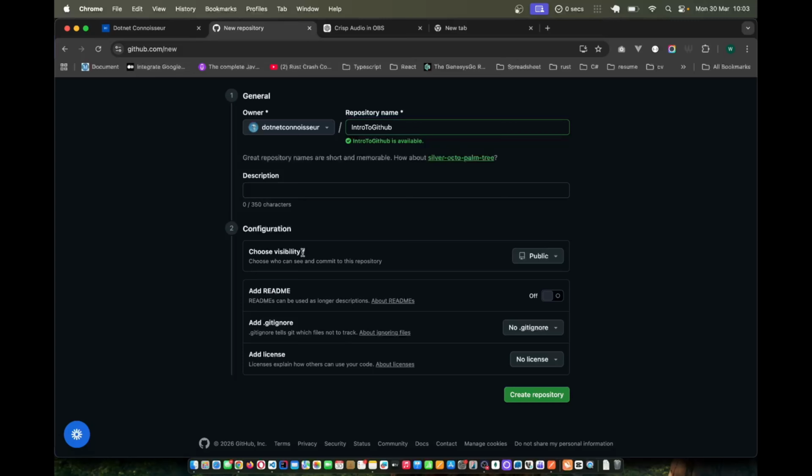And what this visibility just means is if you were to leave it as public, that means everybody will be able to access it. And if we were to choose private, it's just us that will be able to access it and the people that we allow. But in this instance, we'll be treating it as public.